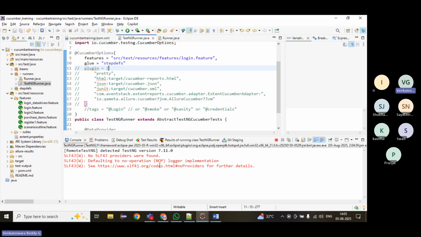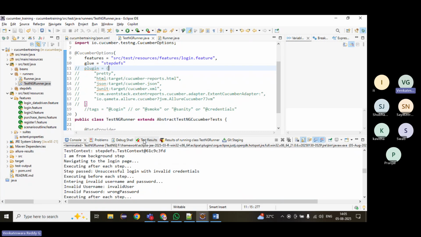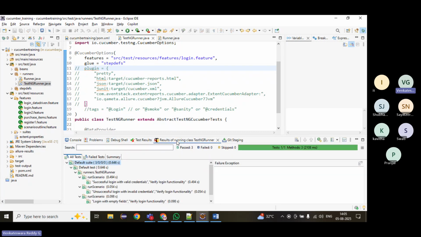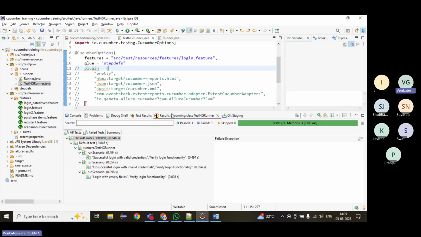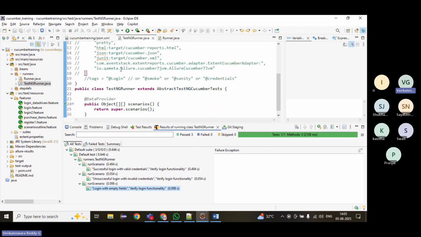Just wait for it. We started execution. How many scenarios do we have? We have three scenarios. If you open the TestNG report, we can see successful login with credentials, unsuccessful login with invalid, and login with empty fields. These are the three scenarios. It's running.